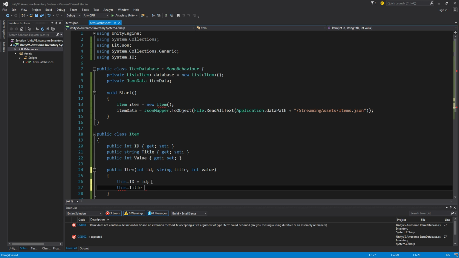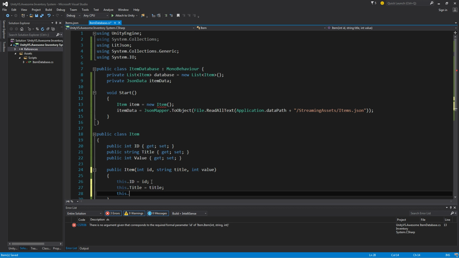This.title is equal to title. This.value is equal to value. So now we have a basic constructor. Notice now there's an error up here. It's saying, hey, you're trying to make an instance of this class, and you're not passing any parameters, but there's only one constructor and it has 3 parameters, so something's wrong somewhere.